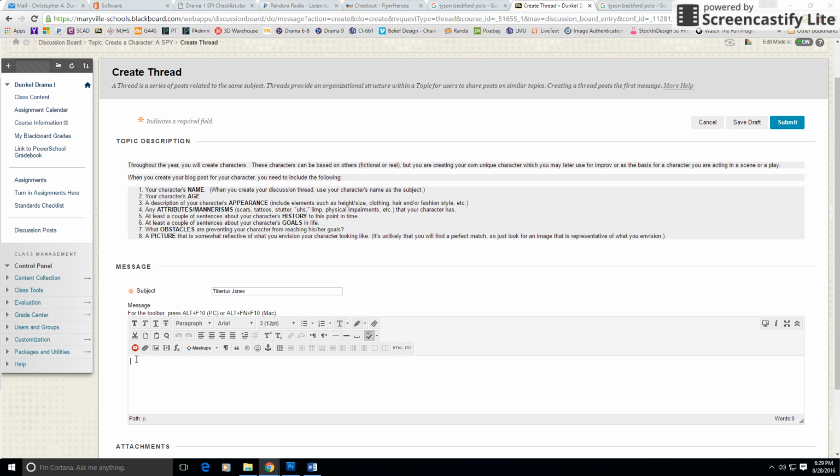Now everything else, I'm going to come down here into the subject area and type. I need to type in an age, and a description of the character's appearance. You don't have to get into specifics, but generalities, though you can do specific if you'd like. Elements such as their height or size, what type of clothing they like to wear, a particular fashion style or hair. Part number 4 is any attributes or mannerisms. Maybe they have scars, tattoos, they stutter, or they have a limp or some sort of physical impairment. Think about things that might be unique, maybe something that might cause a problem for them.